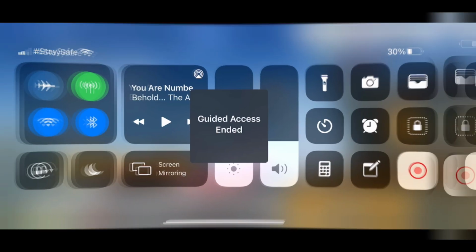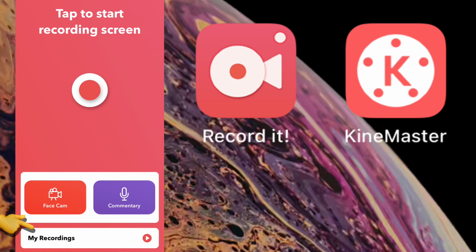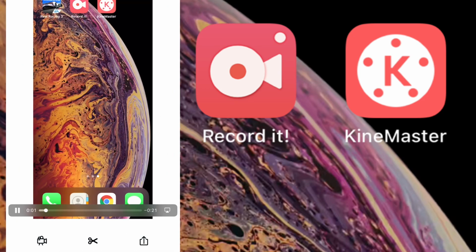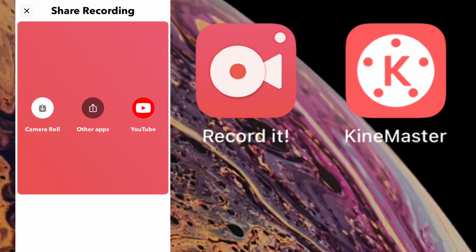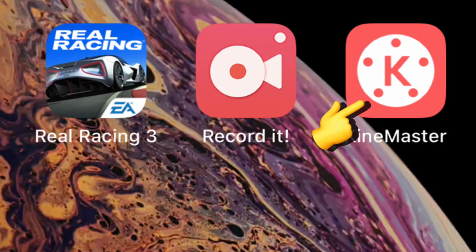Then I'm going to pull my screen down, press the recording button to end it, go back into the Record It app, press My Recordings, choose the recording I want to work with. Then I press the Share button that appears in the bottom right. That opens up the screen where I can choose camera roll. And there we go. Now it's saved and I go into KineMaster.